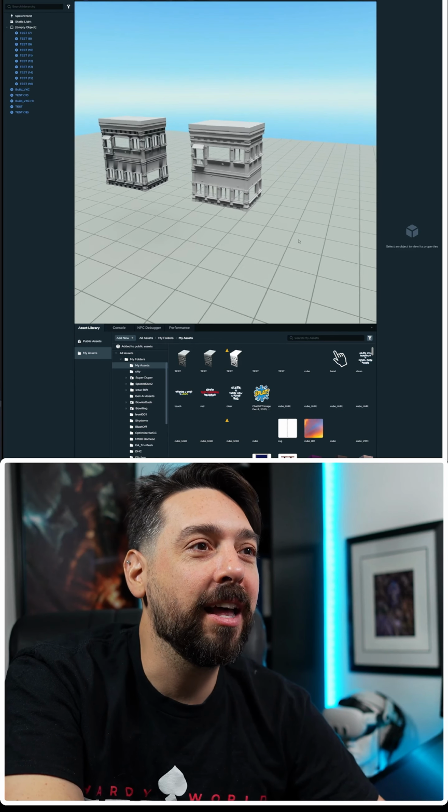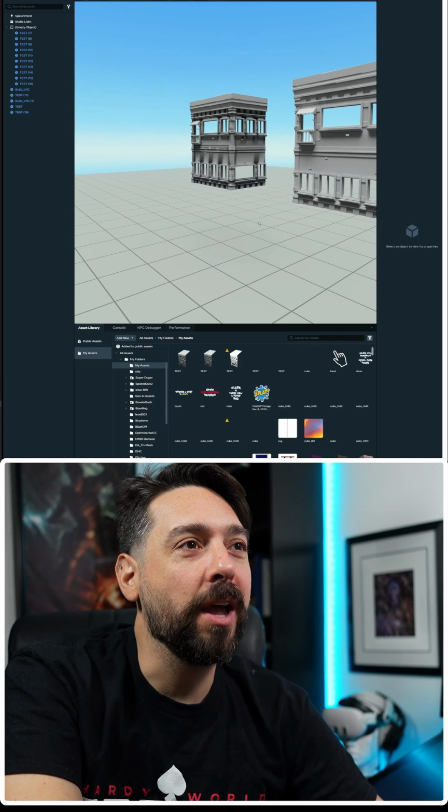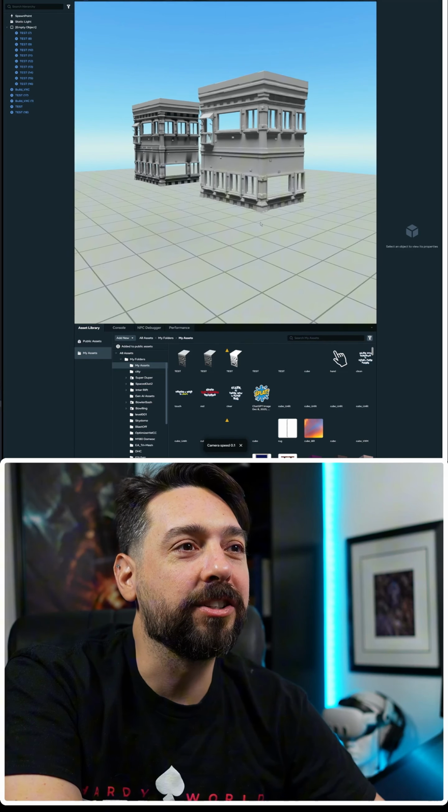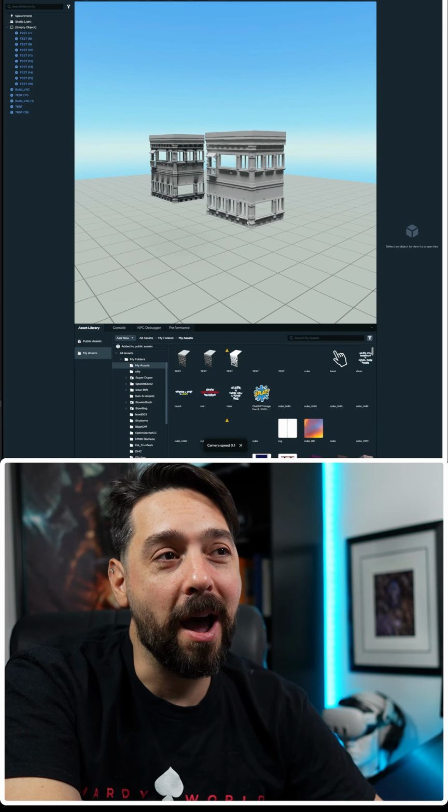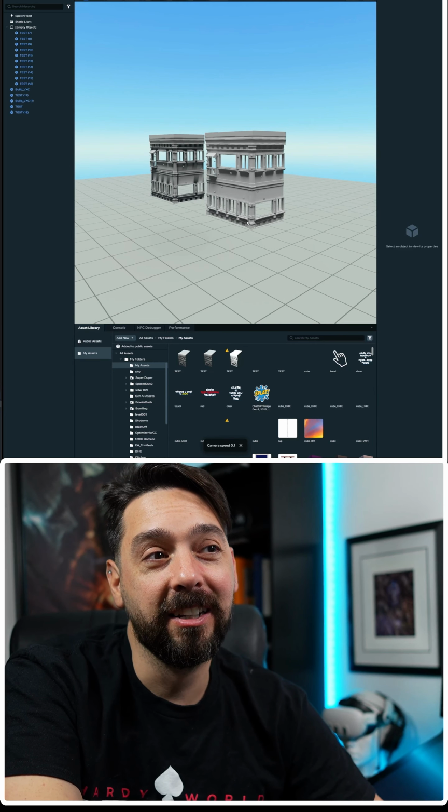There we go. So now we have it. There we go. So we have our model. It looks pretty good. It's showing off everything we need to show off. And that's how you get nice looking, decent models with good lighting inside Horizon Worlds.